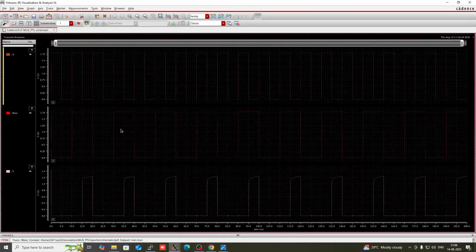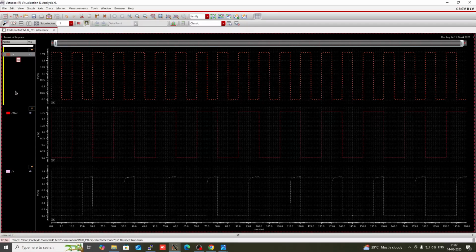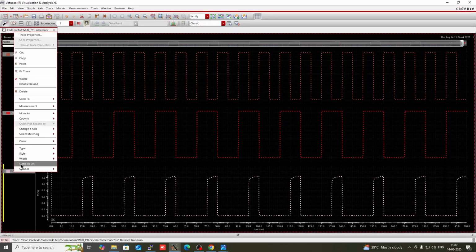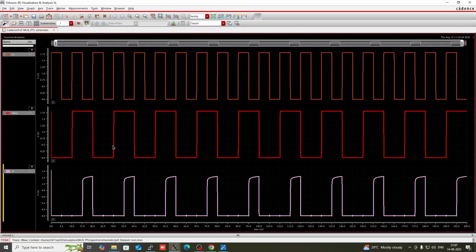Now you can observe here, so it is B bar, so I have to interpret it as B, so I have to change this 0 to 1 and 1 to 0. Okay, so when, let me make it thicker and solid. Okay, so style solid and it is okay.